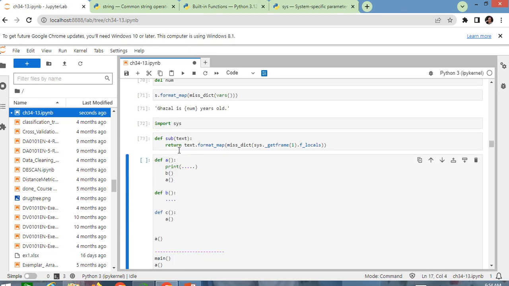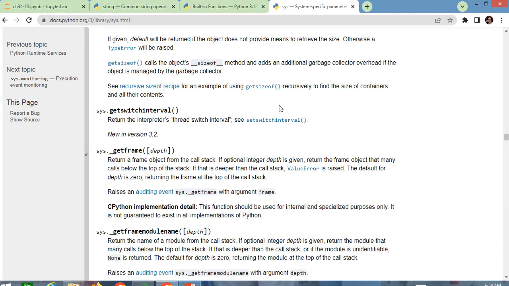Let's define a function sub with the input argument text, and we want it to return the result of applying this format map on this text, while its input argument is this misdict class with input argument sys.getframe with input argument 1, and we want its locals actually. Okay.